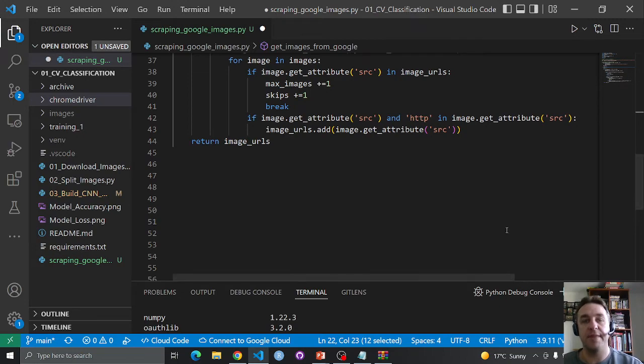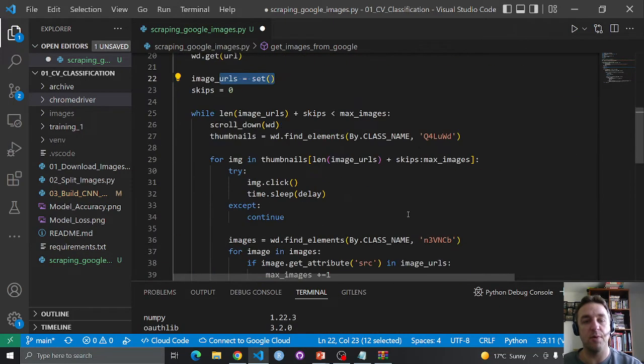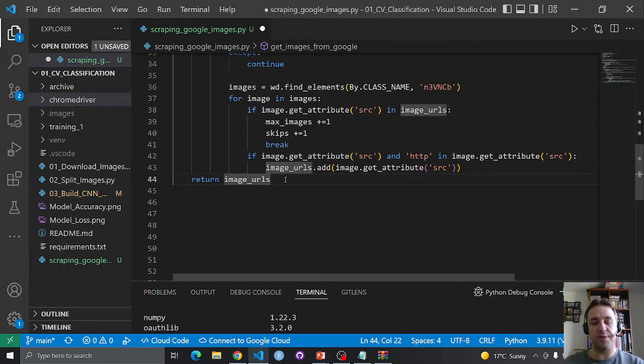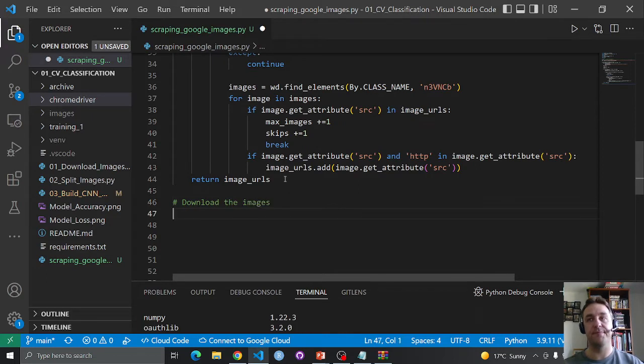Okay, that's the hard one. We've done quite well there. The next one is our second function. What we're going to do now is, once we've got our URLs in our empty set, it will now be a set full of URLs dependent on the max size that we choose. We're going to download our images.